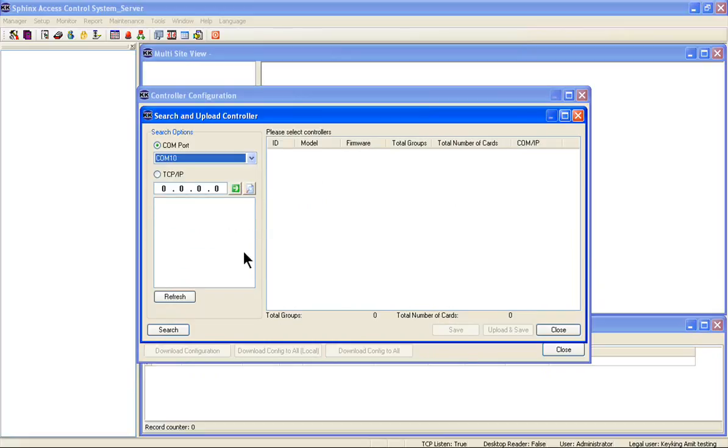Now we click search. The software immediately finds the controller which is listening, which is using the COM port number 10. We can click stop and then mark the controller. We see that the controller ID is number 1.